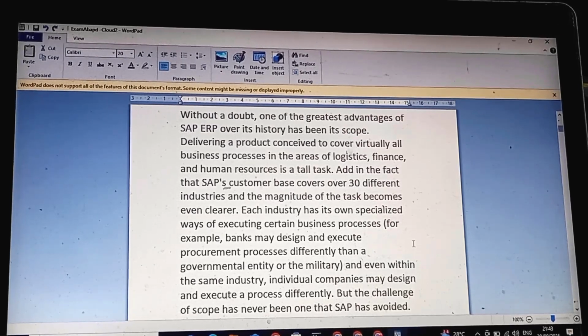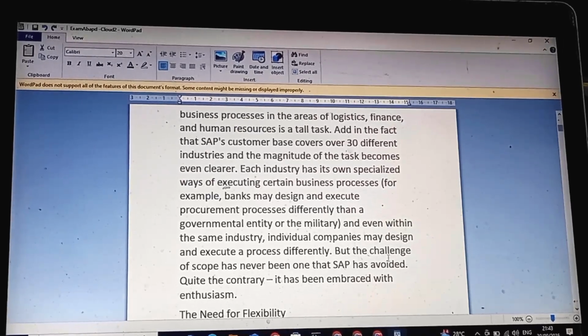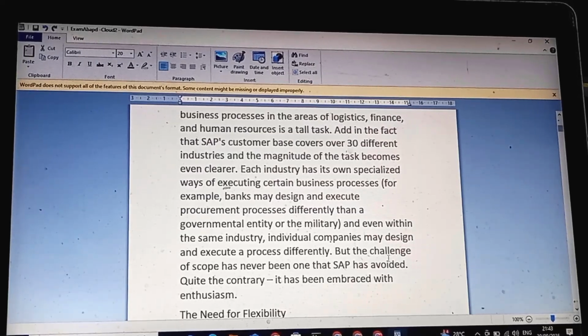Each industry has its own specialized ways of executing certain business processes. For example, banks may design and execute procurement processes differently than a government entity, or the military, and even within the same industry, individual companies may design and execute a process differently. But the challenge of scope has never been one that has been avoided. Quite the contrary, it has been embraced with enthusiasm.